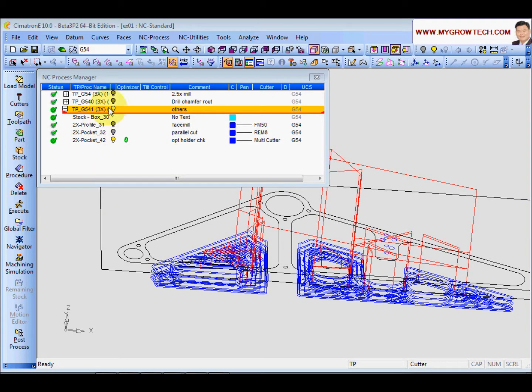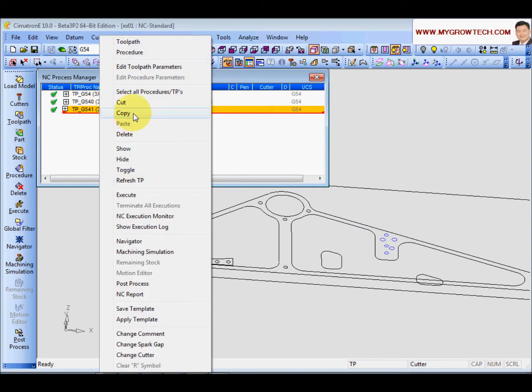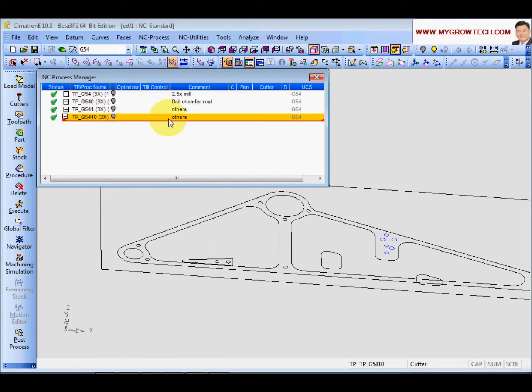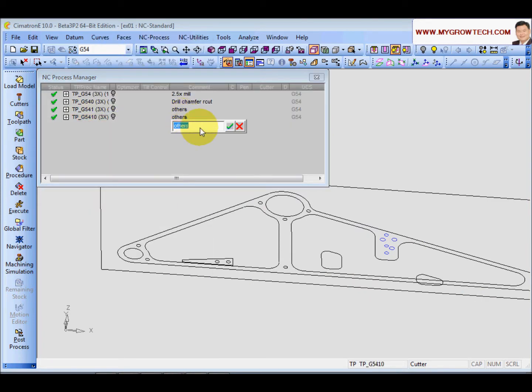Okay, now let's hide this TP. Close this. I'm going to copy this into another TP. And with this, I'm going to explain the optimizer, the remove air cut inside the optimizer.